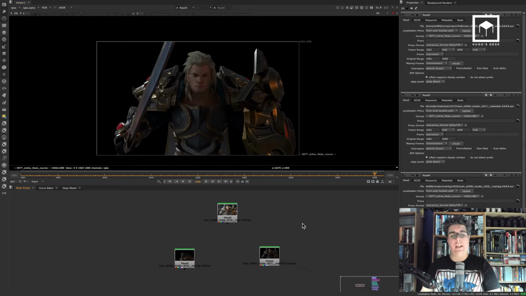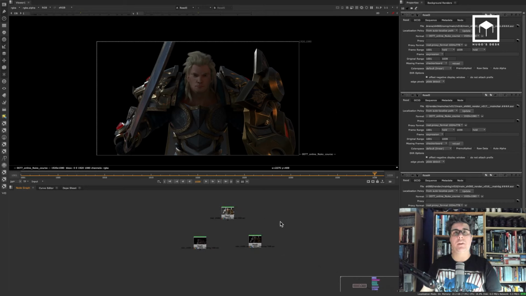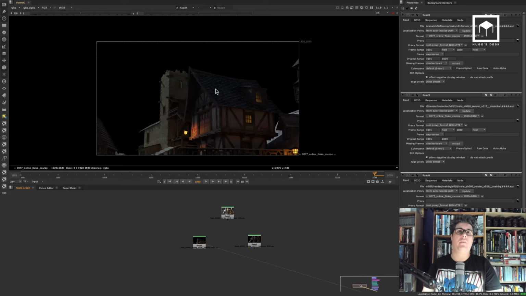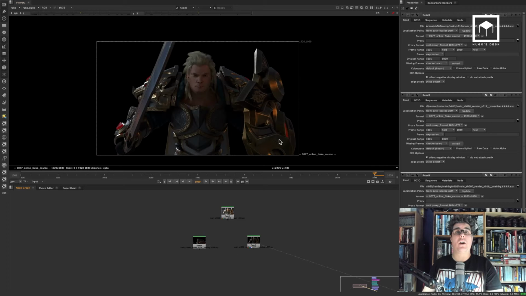This is not really an exercise, just a way to show you the concept of something called merge, and it's called A over B. This is the concept inside of Nuke of merging two objects. The way this works is that you have a foreground object and a background object. The background object goes on the background, of course, and the foreground object goes on the foreground.